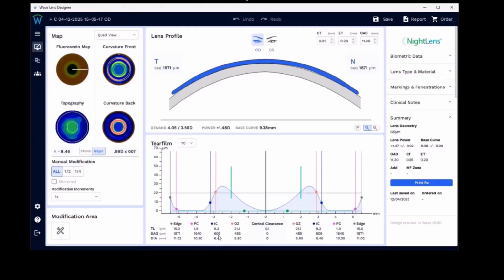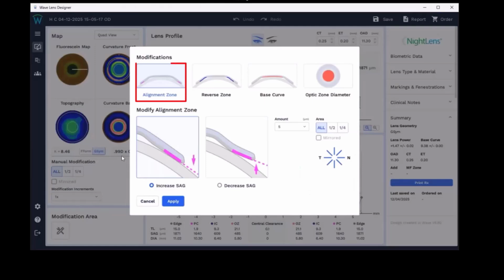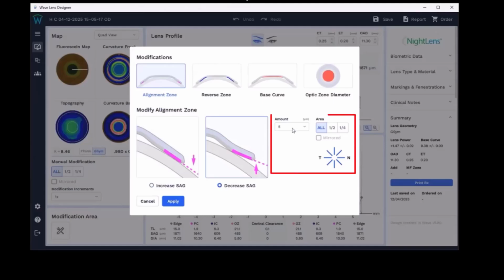When we did our testing for the integration with the MYAH into the WAVE software, we found that the edges were a little bit on the tight side. So we want to make sure for each new design that you have, you're loosening those edges. So to do that, you go to that little toolbox, and then you can see we're going to highlight alignment zone. We're going to click decrease sag to lift the edges, and we're going to do this by 15 microns in all meridians, and that is again for each new design. You'll click apply.